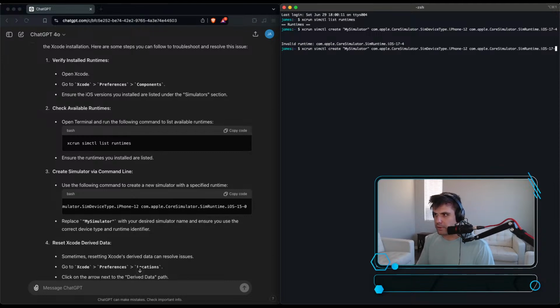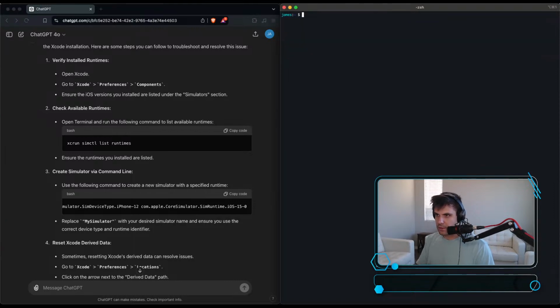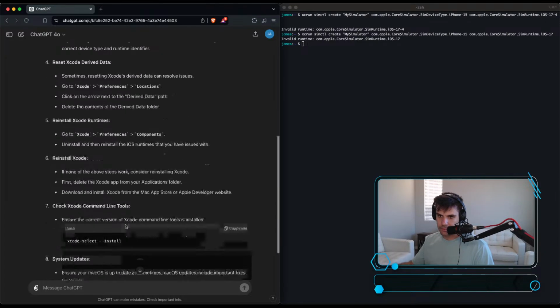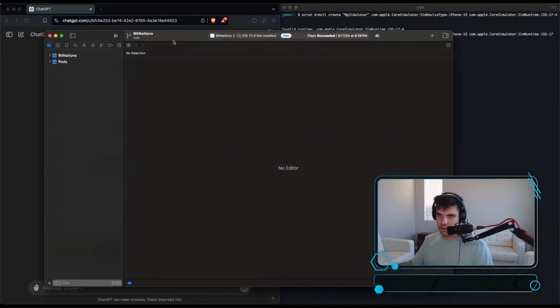Okay, doesn't like that one. Let's just do 17. Doesn't like that one. Gee, I don't know. First of all, I also want it to be an iPhone 15. Regular is fine. Core simulator sim runtime iOS 17-4. Oh, my computer's running a little slow. Okay, didn't like that. Reset. Okay, let's just reset stuff. That sounds like a good idea.